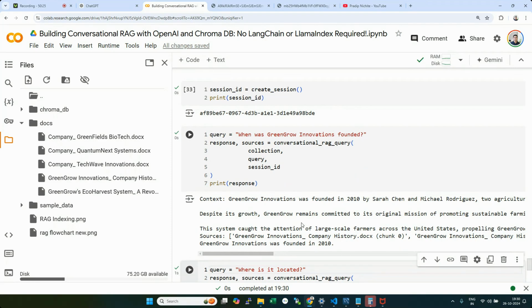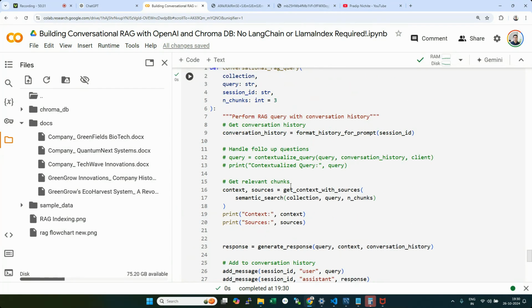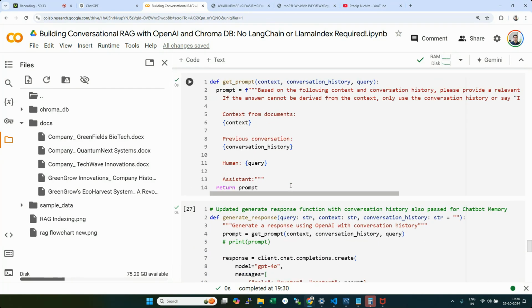Okay, it is able to answer. This history is also getting stored. We can check whether it is getting stored or not. So what is that variable name? Conversations or something we have used, right? Where is it?